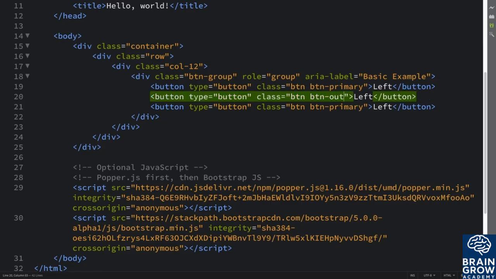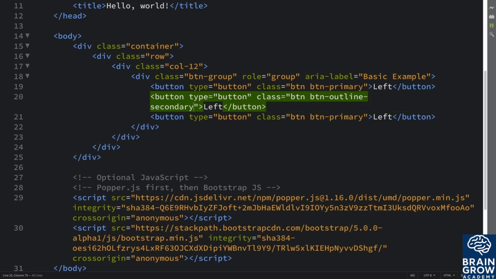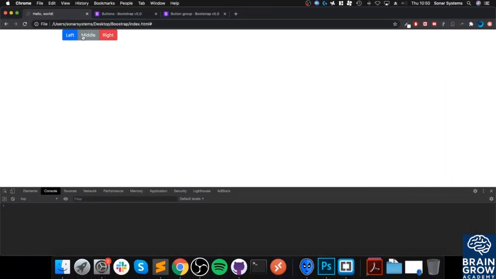And I'm going to put outline dash secondary. You can keep them all the same theme. I'm just showing that you don't have to. Put middle. And I'm going to put danger. Right, refresh. So that is our group.